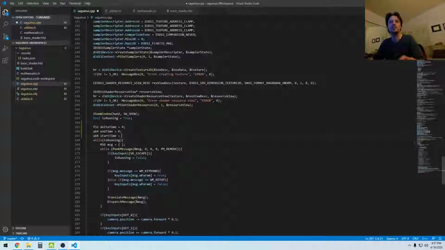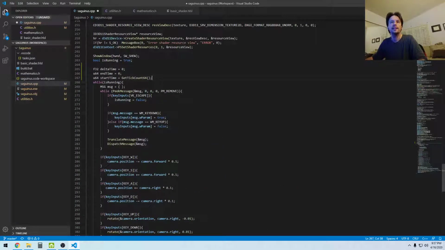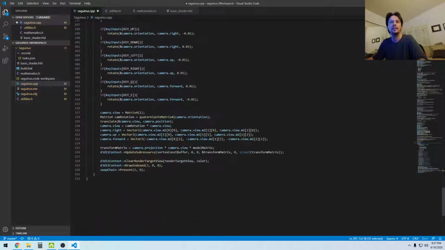Get tick count 64. Okay, so the start time is get tick count 64, 64 bits of all that goodness. That's going to get the start, and then every time my frame ends, I want to update the end time with the same thing, get tick count 64.